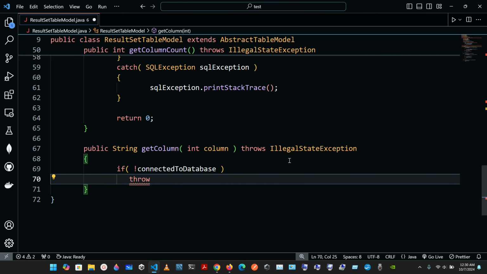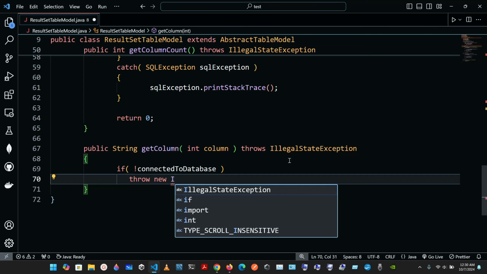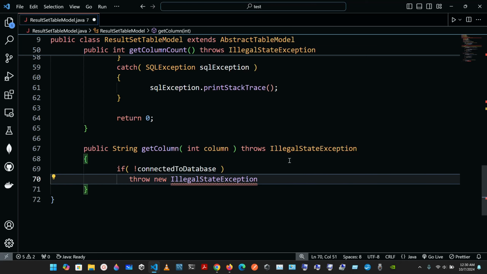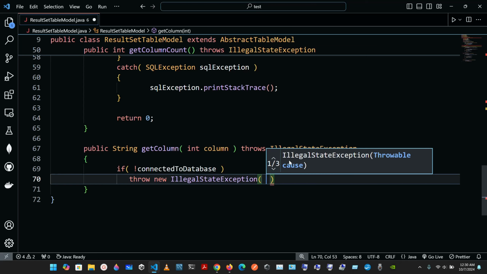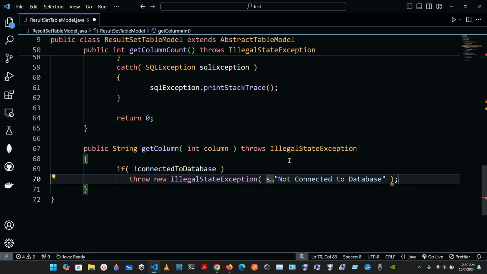If not connected to database, then we're gonna throw new IllegalStateException. So we're gonna open parentheses, open double quotes, and we're gonna have "Not connected to database", semicolon at the end.